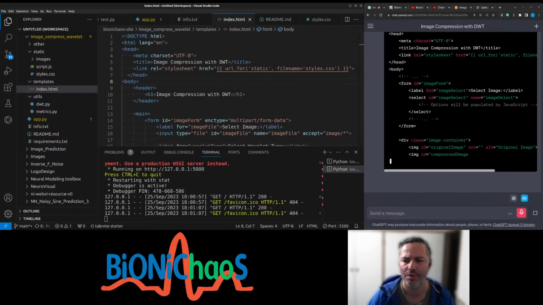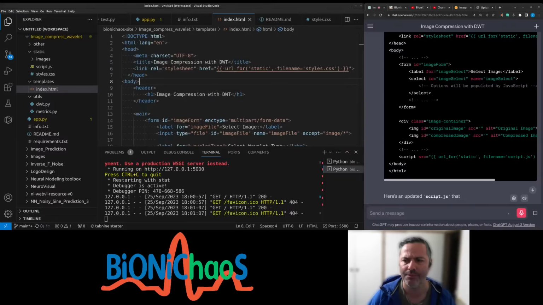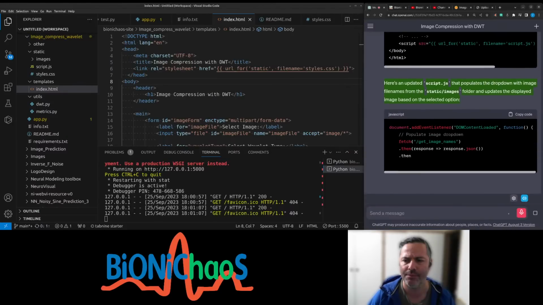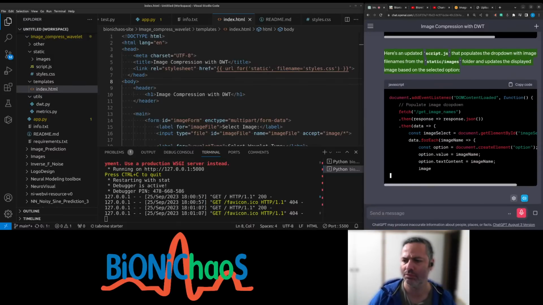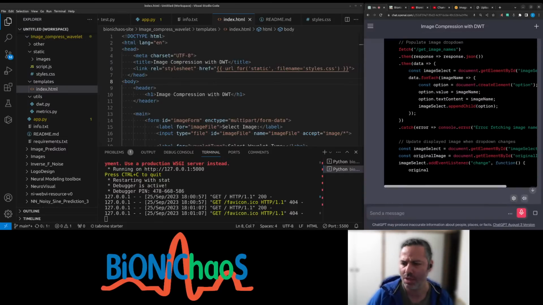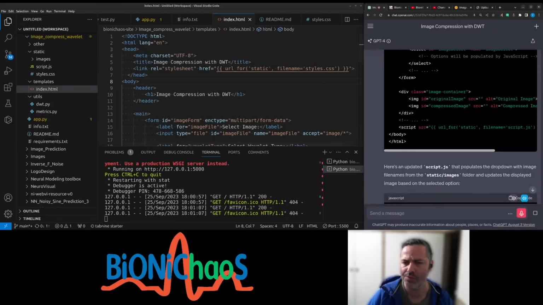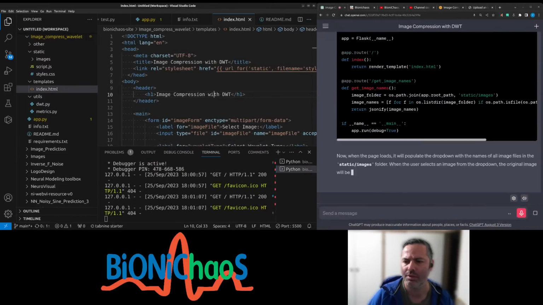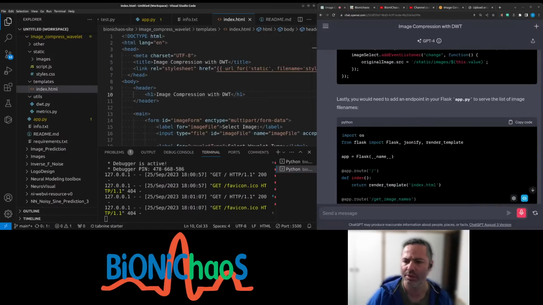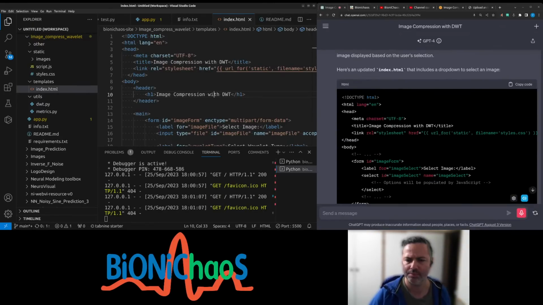Here's an updated index.html that includes a drop-down to select an image. Here's an updated script.js that populates the drop-down with image file names from the static images folder and updates the displayed image based on the selected option. Lastly, you would need to add an endpoint in your Flask app.py to serve the list of image file names. Now, when the page loads, it will populate the dropdown with the names of all image files in the static images folder. When the user selects an image from the dropdown, the original image will be displayed.